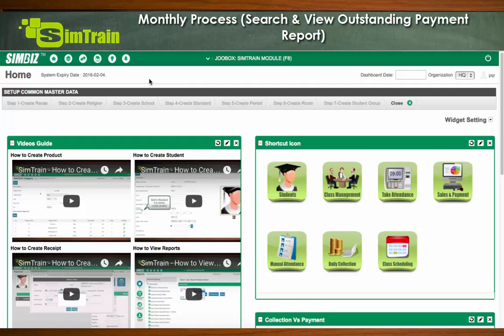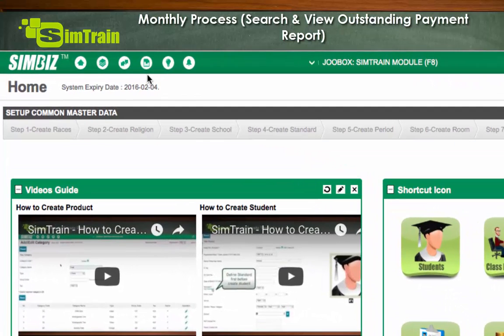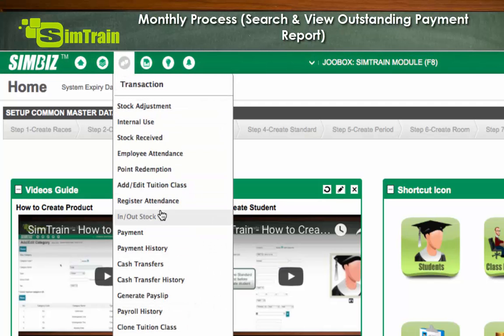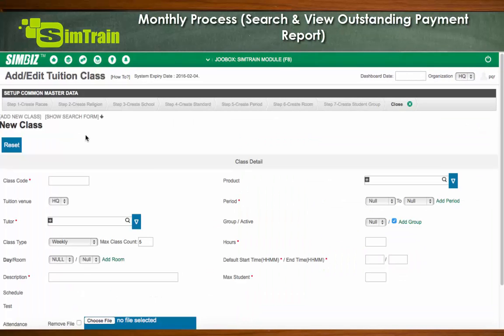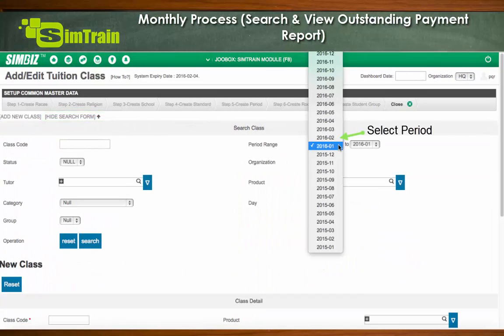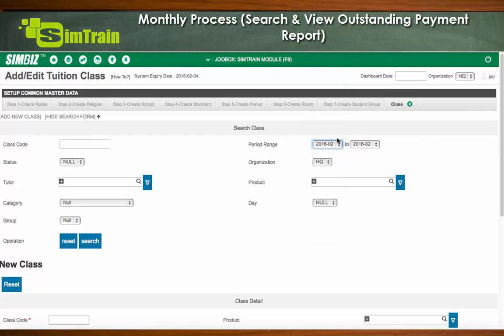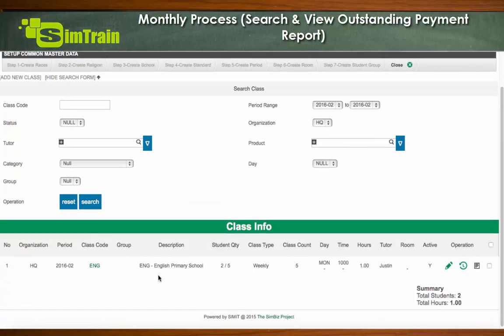So now I already cloned the class. What I'm going to do next is search back for the class that I've cloned. Go back to transaction and click add or edit tuition class. Click show search form. Just now I cloned the English class to February, so select February 2016 and click search. As you can see here, the English class for year 1 is now cloned to February 2016. So I have successfully cloned the class to the next month.